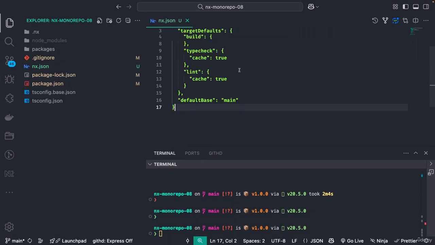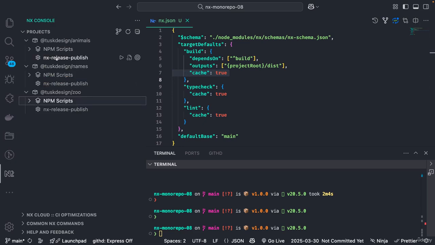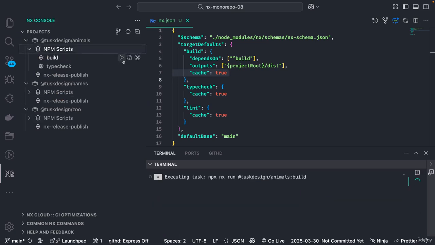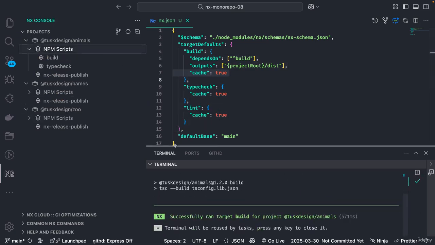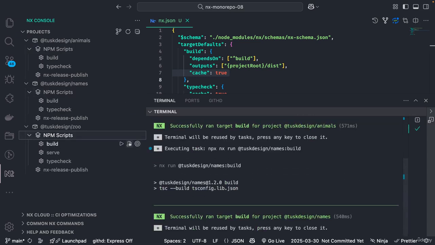You can override it. And here you can see what I'm doing: I'm setting cache true, typecheck cache true, and build cache true. And when I am running the build npm script, whatever the tasks which have been enabled for caching, you can see that here.